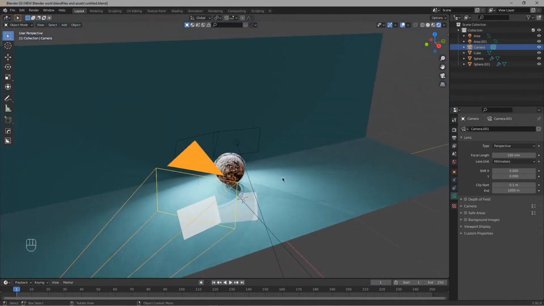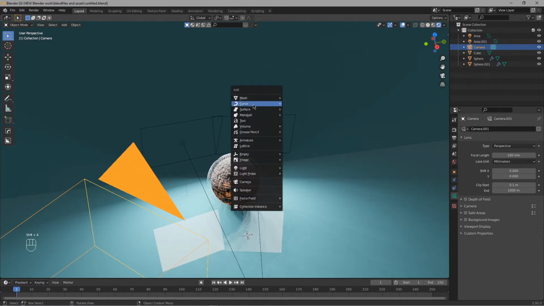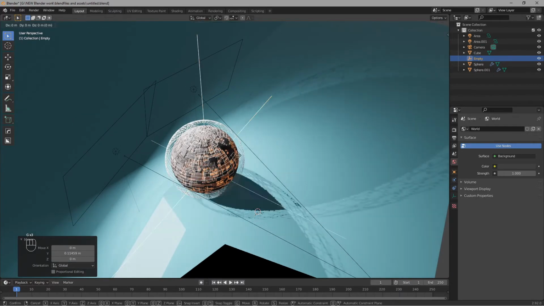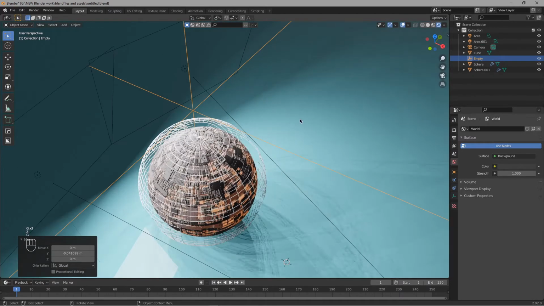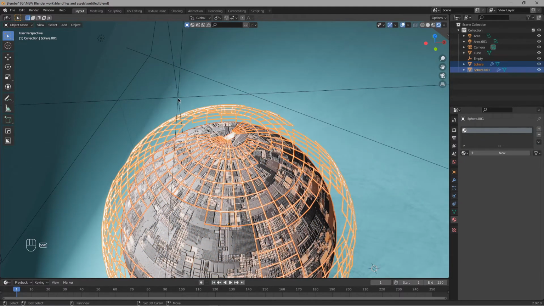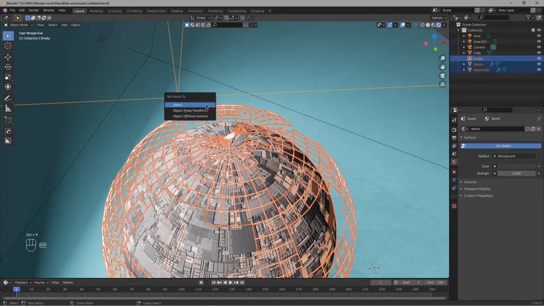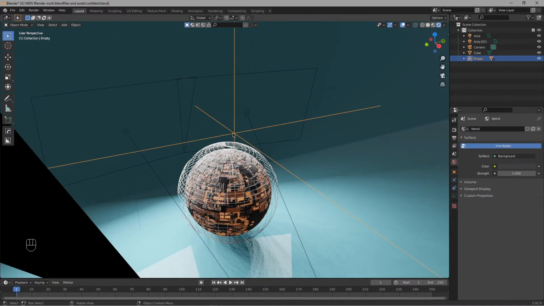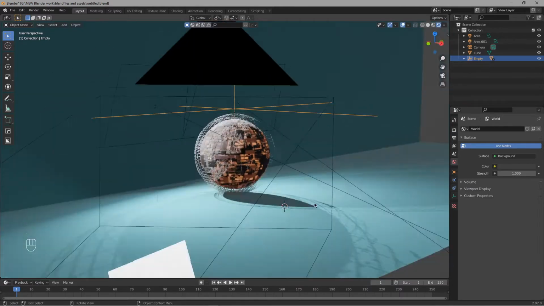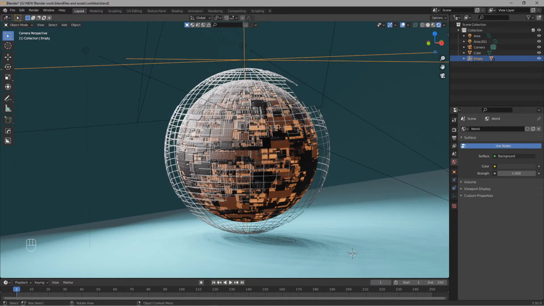Now I will add an empty object. Press Shift plus A, go to the empty and add an empty plane axis. We'll place it right here. Now first I will select my sphere, then the wire mesh, and then the empty object. Now I will press Ctrl plus P and select object keep transform. So if I move my empty object now, the entire thing moves with it, and that will be easier for us to place our sphere now.